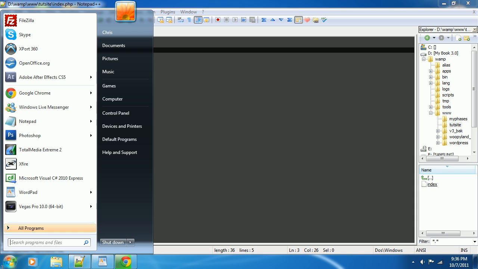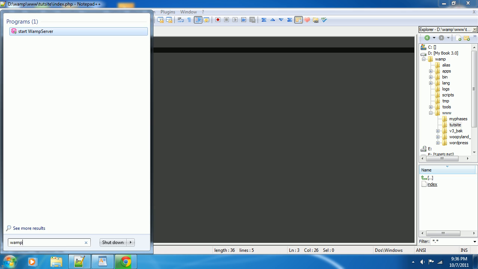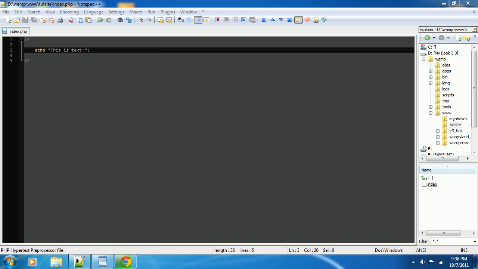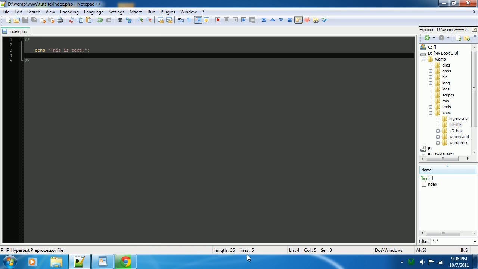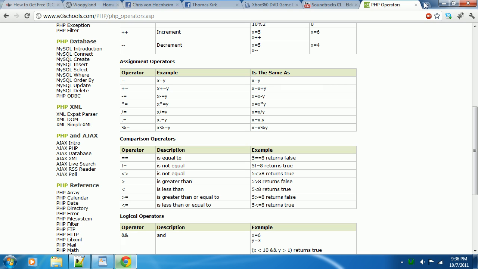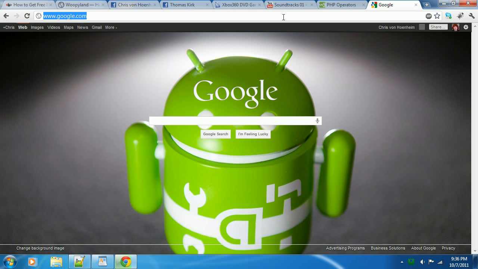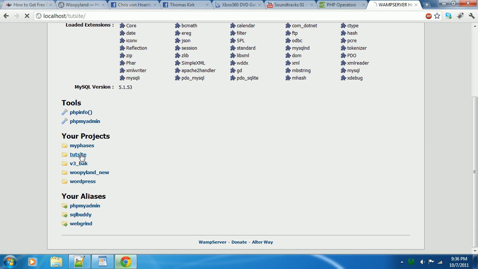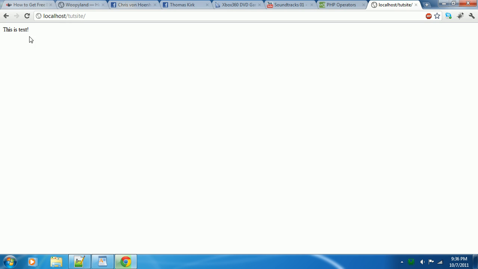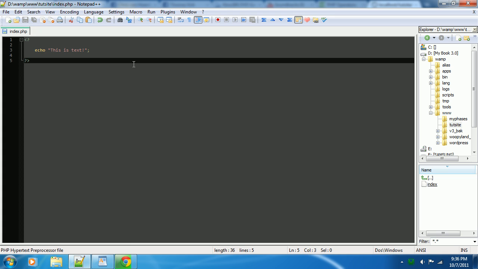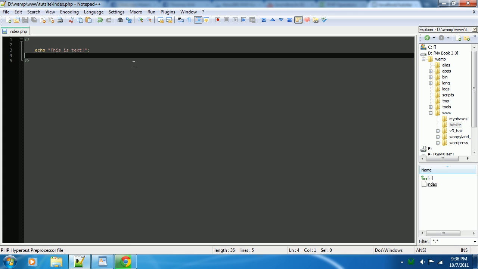For instance, let me start up my testing server so I can actually test this stuff out and show you guys. If I go into my localhost and I go to my tut site, which is right here, I can see the index.php has already outputted this is text. So obviously it's already working, so that's good. That's how you output text.